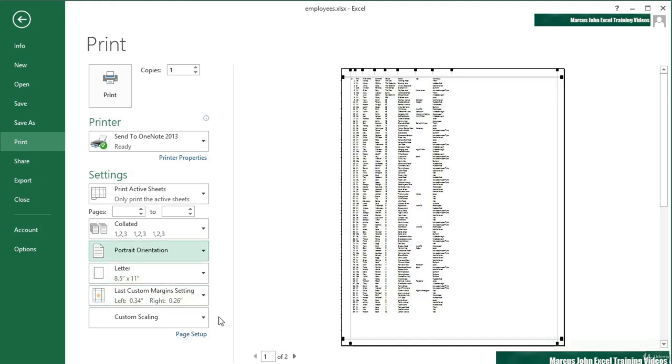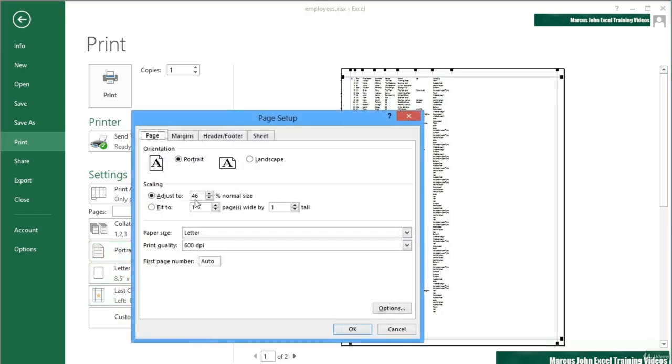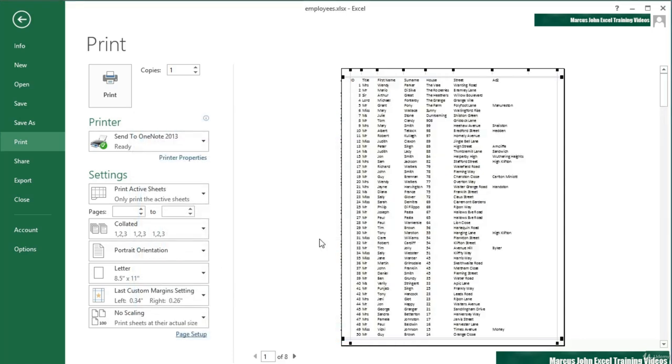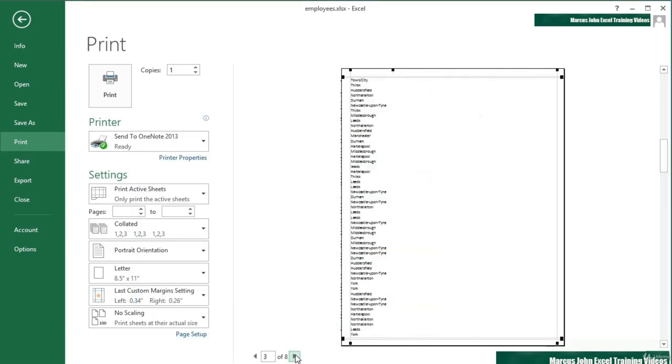I can adjust the scaling from here by going into Page Setup. It's squashed into 46% of its original size because of me adjusting manually the page breaks. So let's go back up to 100. Otherwise our document will not be that legible. But even at 100%, we can then do a little bit of tweaking. You can see that it's just gone over. So now we're back at 100%.